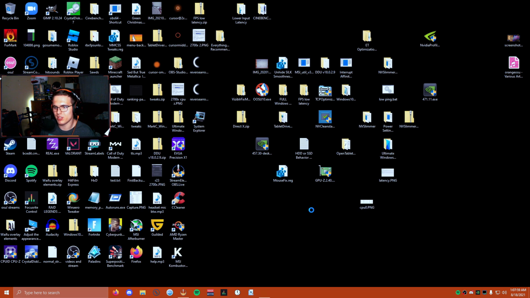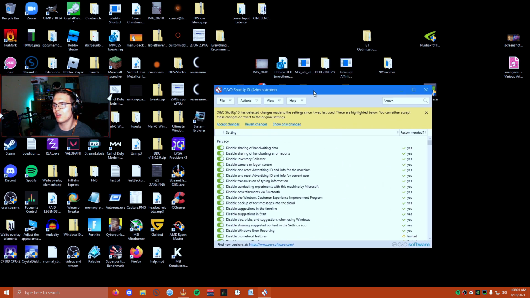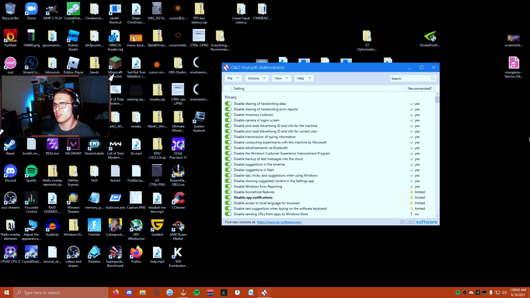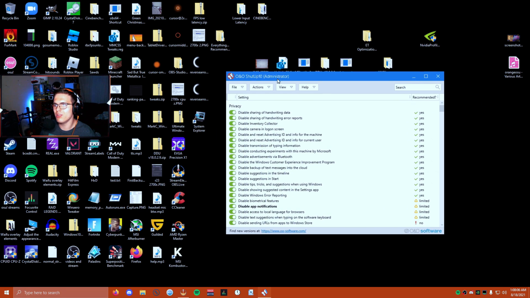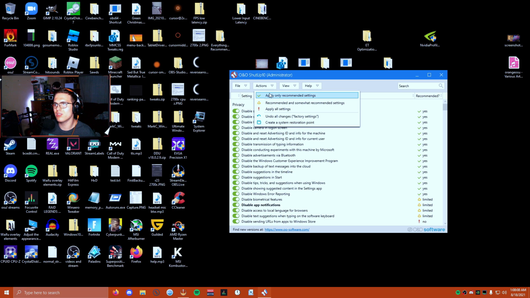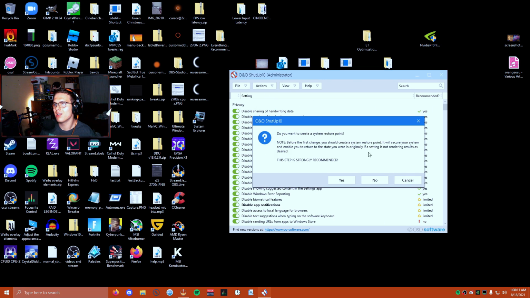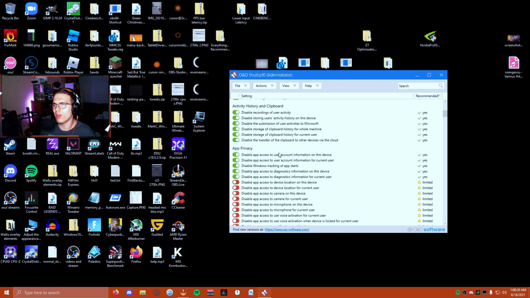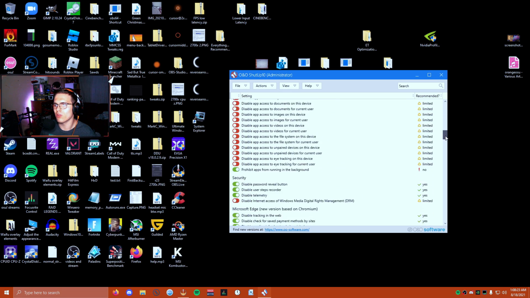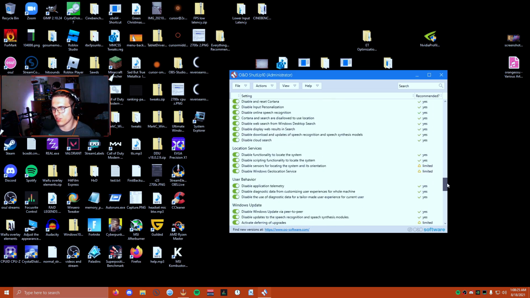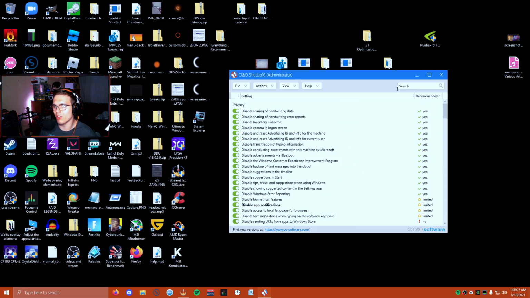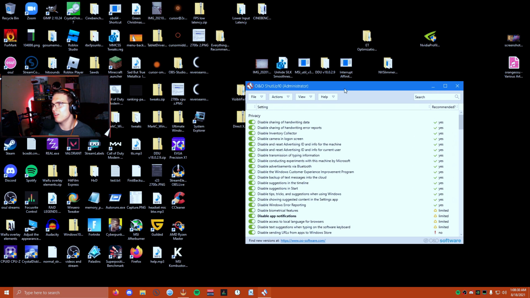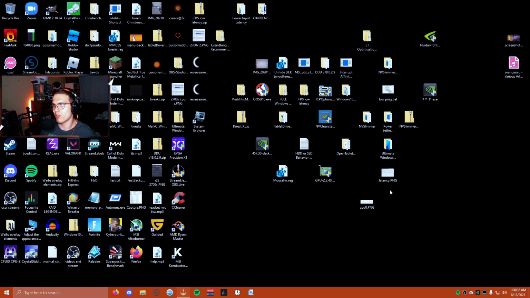Once the app launches, you will see a GUI interface like this, and this won't pop up for you because I've changed settings. Essentially, the only thing that you want to do in here is click actions, apply recommended settings, hit yes. Do you want to create a restore point? Hit yes. I've already done this, so I don't need to do this. But once that finishes creating the restore point, all these should turn green. Scrolling down, all these should turn green. Basically, all the sliders that are green. This is just disabling all the tracking that Microsoft has on you, and it will also increase system performance.